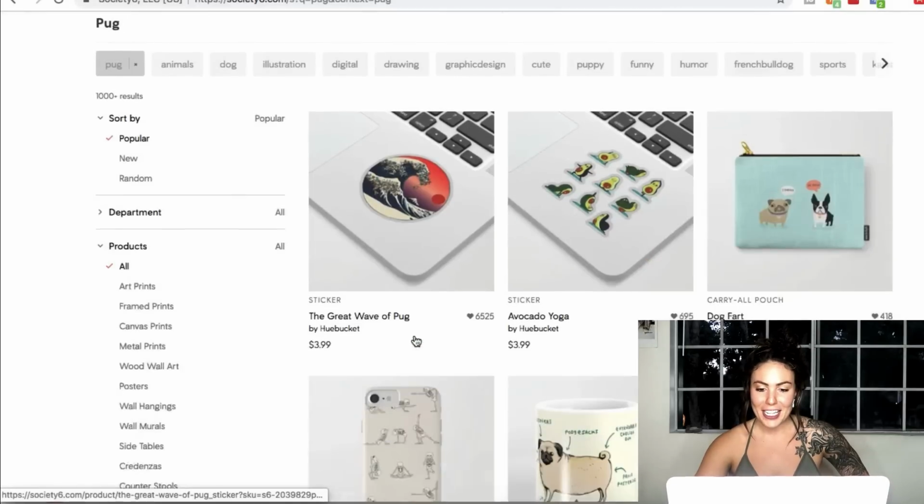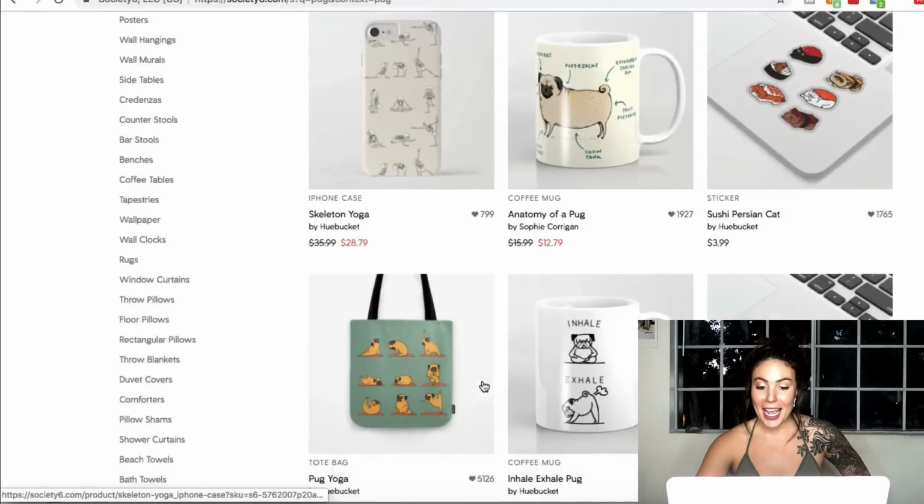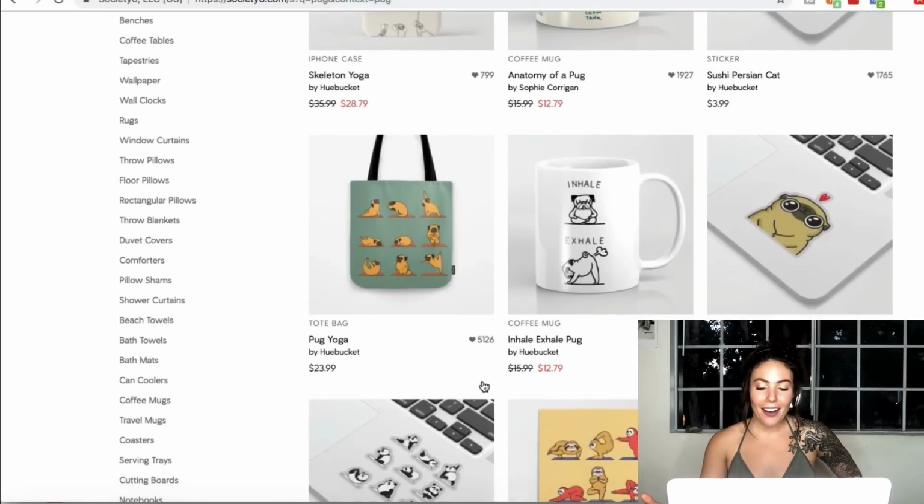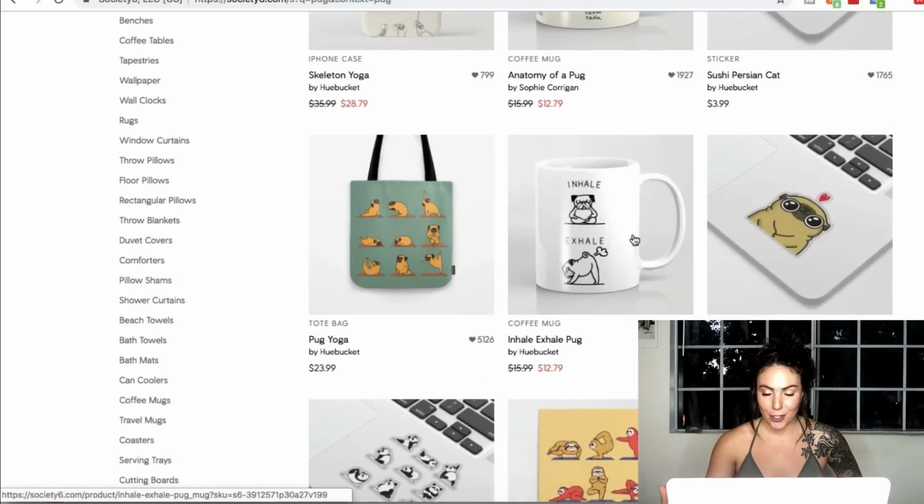I mean, this is hilarious. And this is combining pugs and yoga. You know, it doesn't have to be t-shirts. It could be coffee mugs. It could be little stickers for computers. I mean, get creative when you guys are doing this.